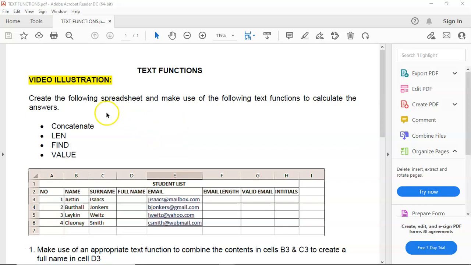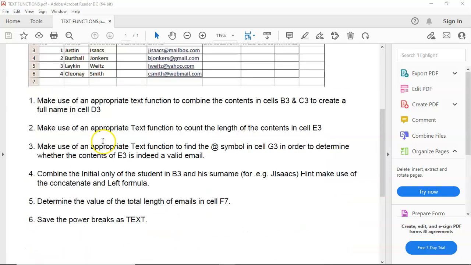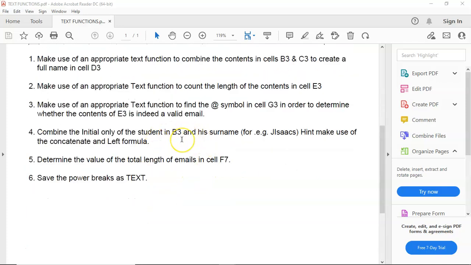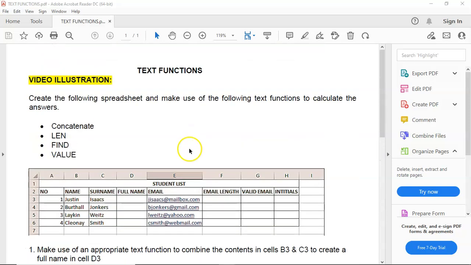And in this tutorial, we're going to do a concatenate, a len, a find, and a value function. And we're also going to do a concatenate and a left formula together in one function. All right, so let's jump in.